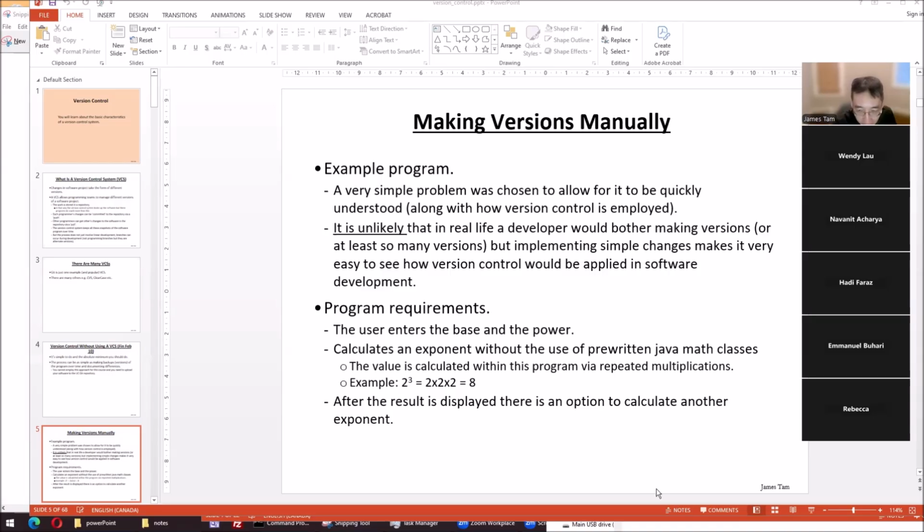The gist of it is, I give you a hint here that it involves branching and looping. It is a program that prompts the user for a base and a power, and with the base and the power, it calculates within the program, without using a library, the exponent. That base raised to the power.